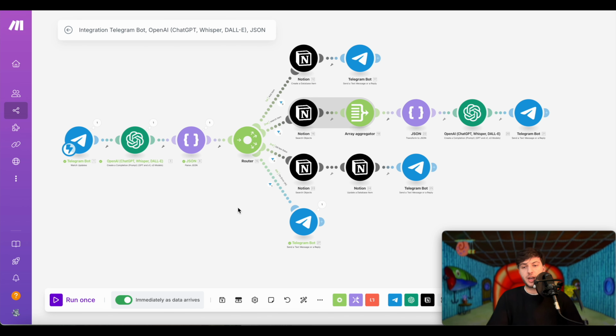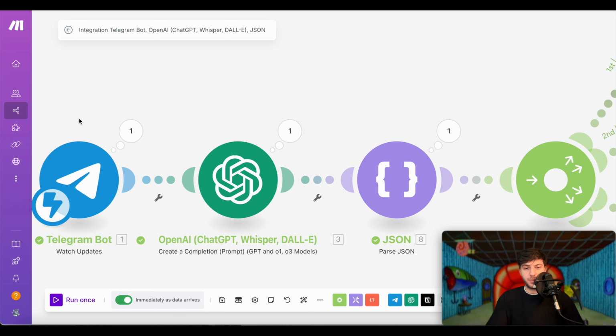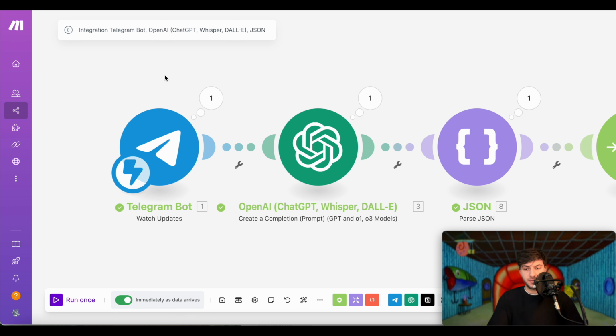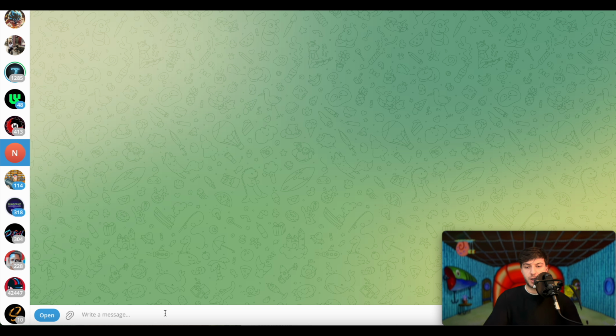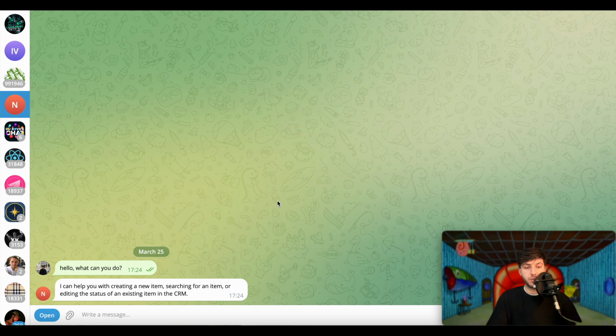how it works, how we can make this from scratch, and I'll make a new flow here. So as you can see, my first step is I'm using Telegram. I have this bot, and to start we can say, hello, what can you do? So here's the response from our bot. I can help you with creating a new item, searching for an item, or editing the status of an existing item.